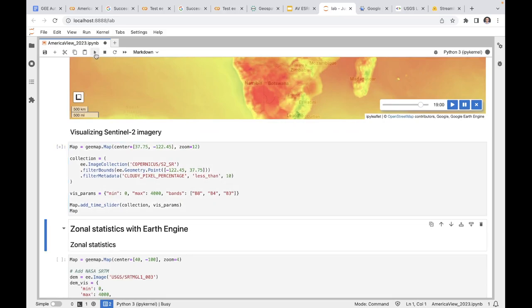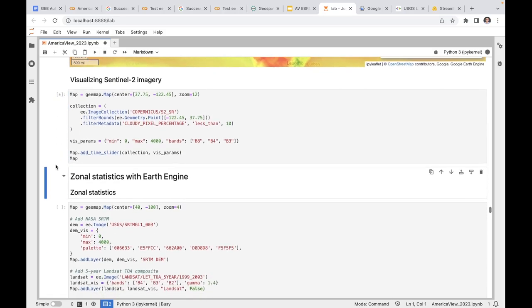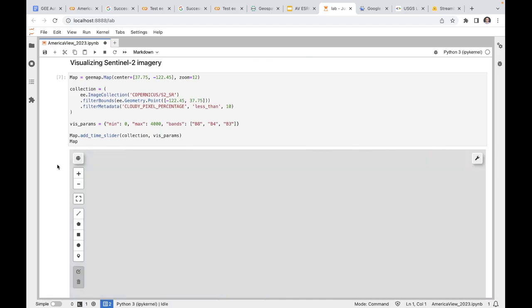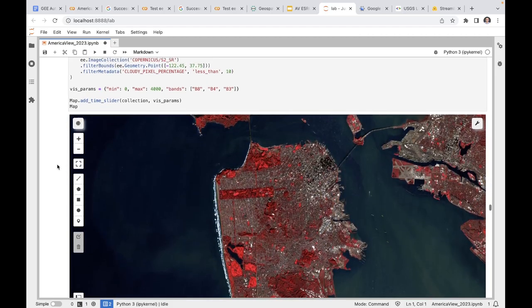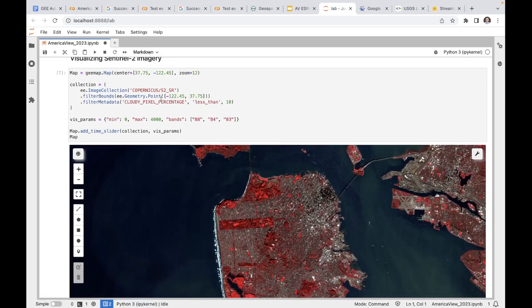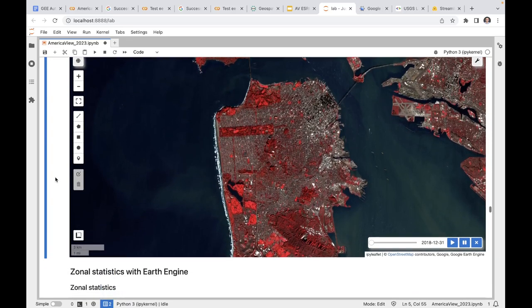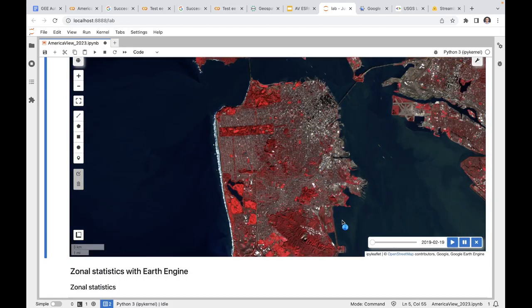You can also do, for example, Sentinel-2 or Landsat, whatever, right? Okay, good, now it works. So for example, here is the Sentinel-2 imagery. I want to filter the imagery at this location, and I want the cloud coverage less than 10%. That means you're going to get a bunch of images. Then you can use the same time slider again, so you can see the changes throughout the year, right?